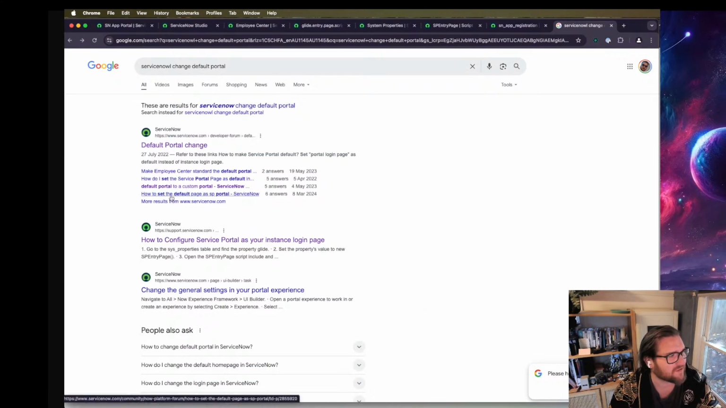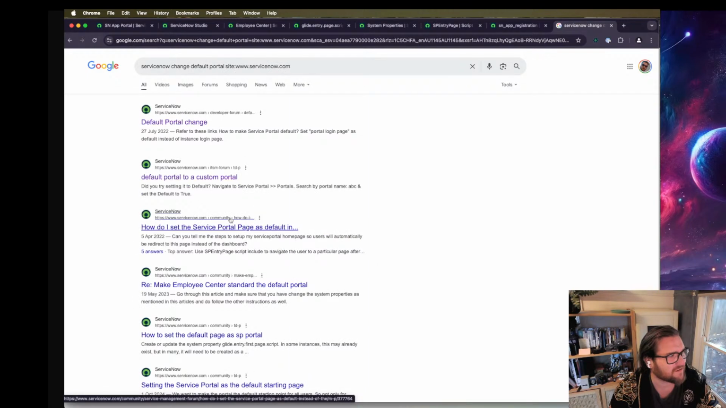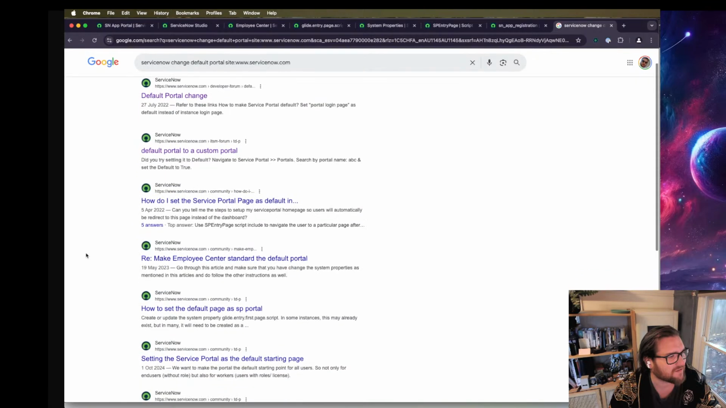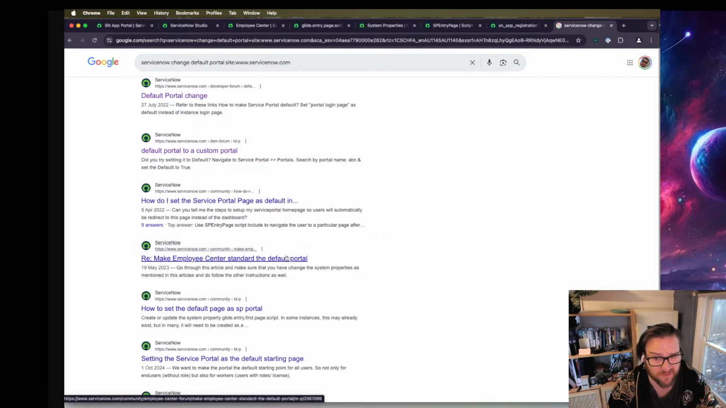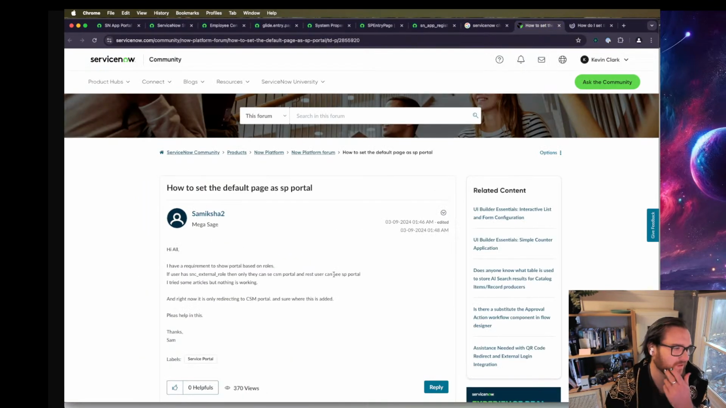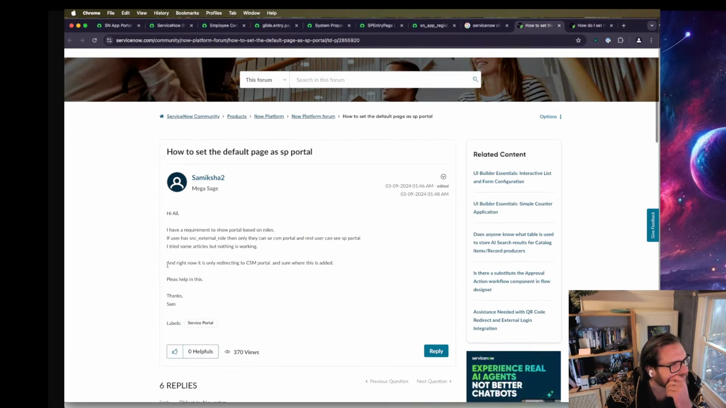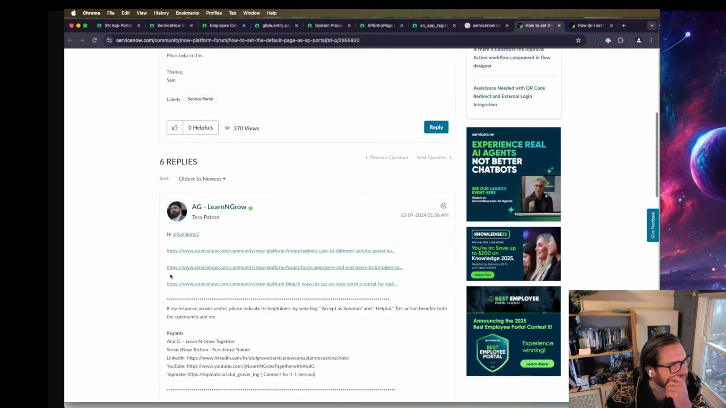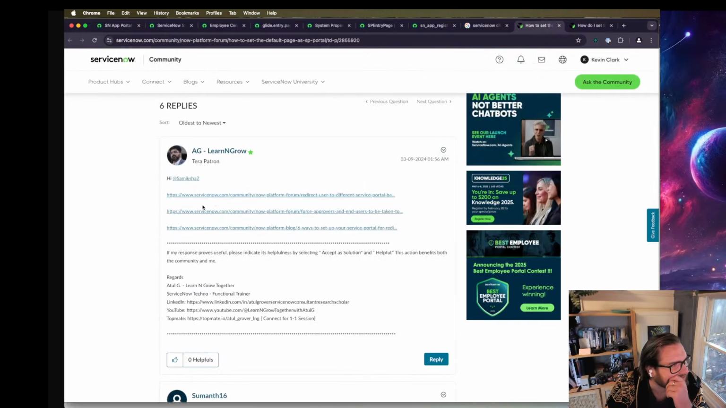How do I set Employee Center standard as the default portal? So this is when Employee Center came out and it wasn't the default portal. SP was the default portal. This is also interesting, right? Because I thought that SP entry page was supposed to override portals. I feel like it does that at some point. Our tools got all the links.